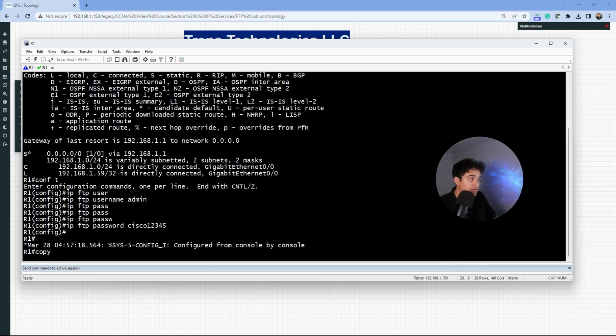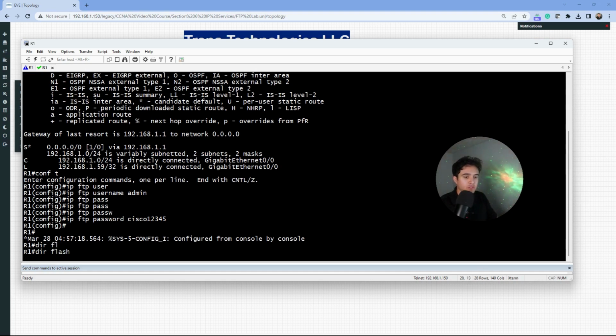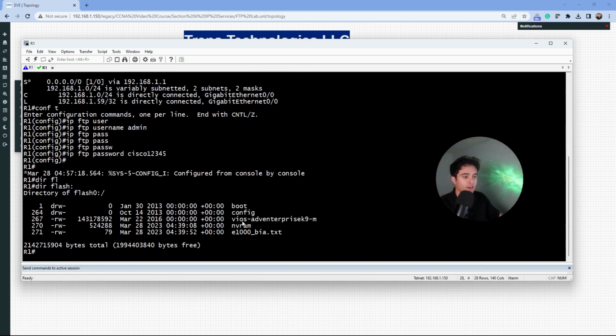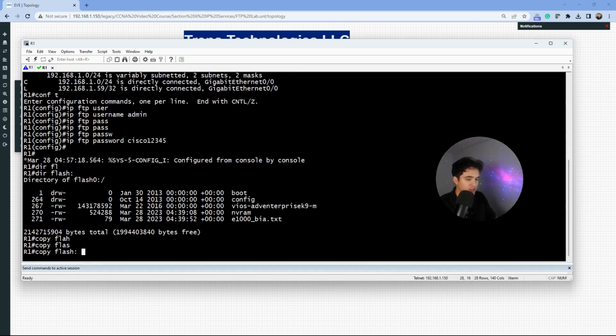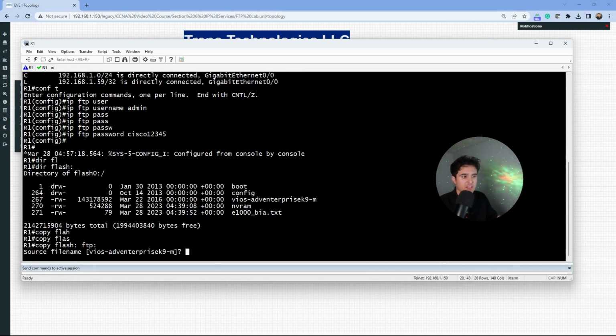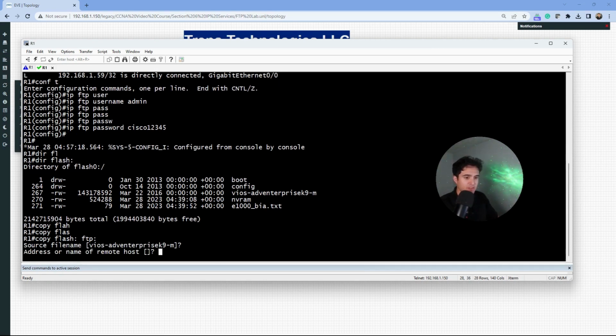And now, our instructions say we're going to transfer our IOS. So the first thing we got to do is look into our flash and look at our IOS file name. Okay. And then we're going to copy a file from our flash over to FTP. We're going to hit enter. We have the source file name already in there.